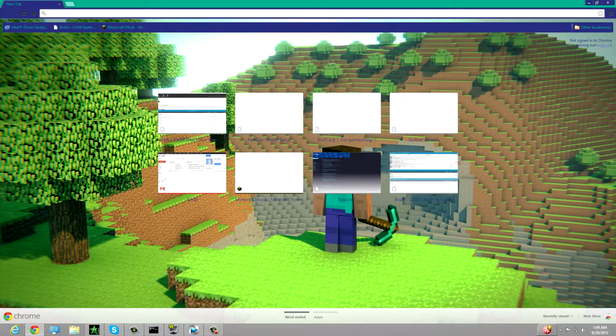Acid Gamer here, and today I'll be showing you how to make a Minecraft server. It's a Bukkit server, and it is port forwarded. So yeah, let's get started here.